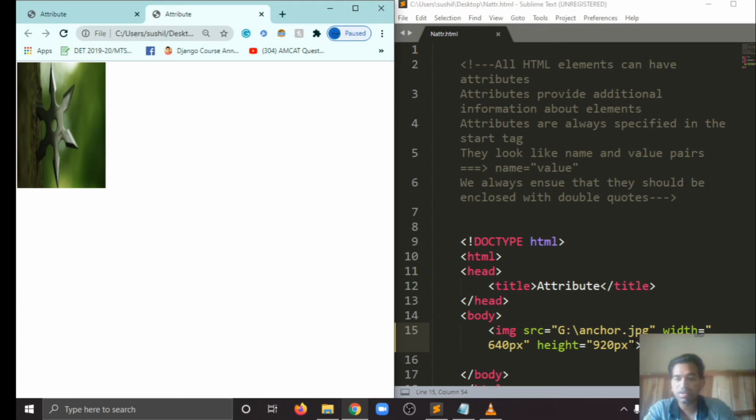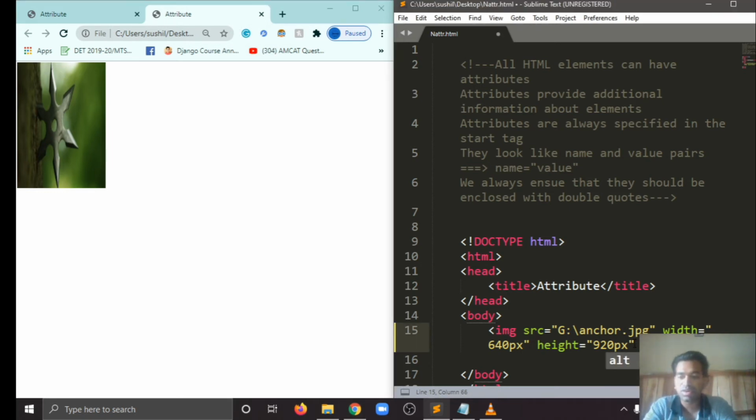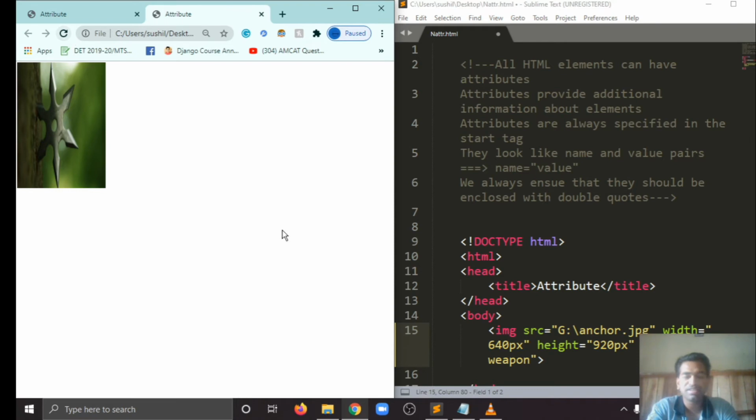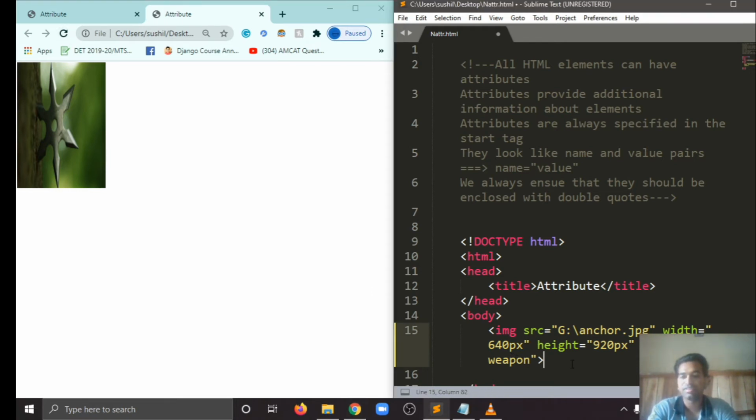There is another attribute called alt. The alt attribute is used to display the details of the image. So we are writing just enter weapon. This will not be displayed on the page because it will only be displayed when the connection is weak, only at the client side or the user side.